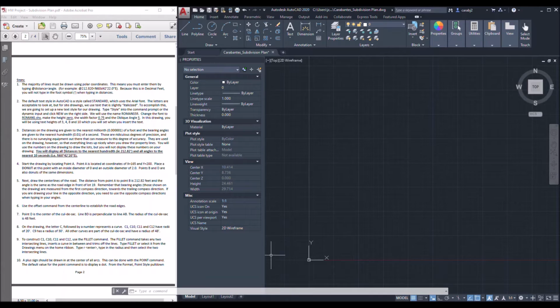Because it's in decimal feet, you won't need to type in the foot symbol, like the apostrophe, when typing in all the distances. So the first thing you'd want to do is just read through these steps. I basically just tell you the background for this whole project.